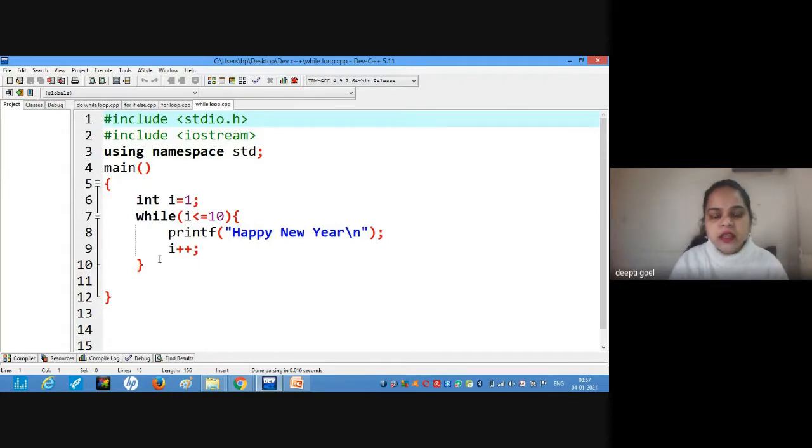And here is the increment operator, i++. This is the loop operator. When the condition is true for i equal to 1, it will print Happy New Year. Then it goes to i++. Initially the value of i was 1, so i++ increments it by 1 and i becomes 2. Then it goes again to the while condition. i is 2 now, so it checks whether 2 is less than or equal to 10.